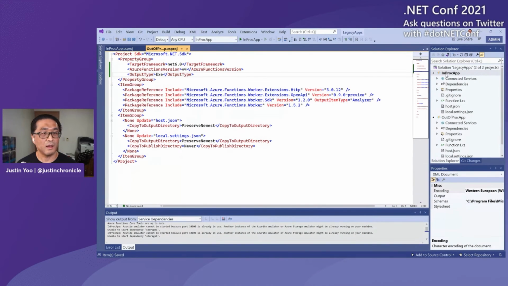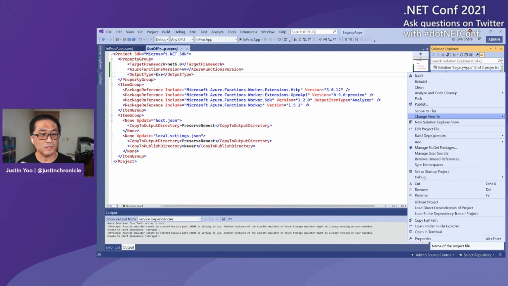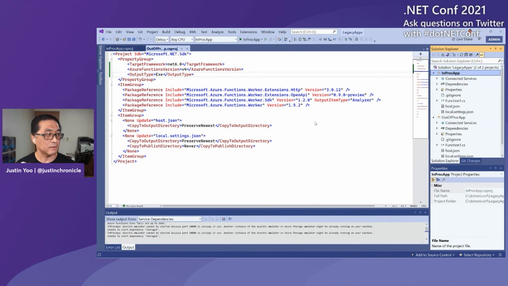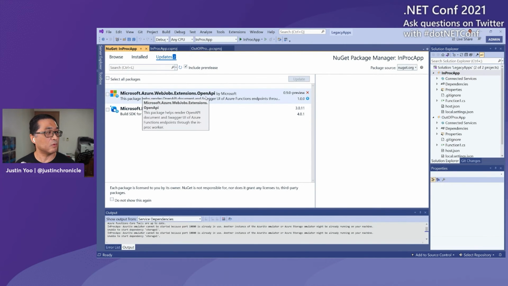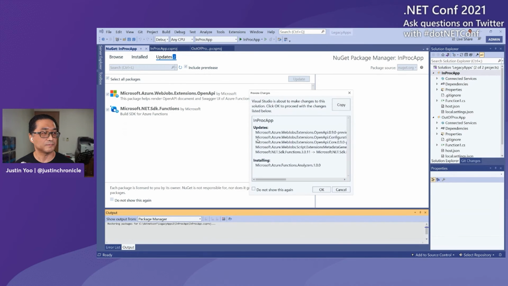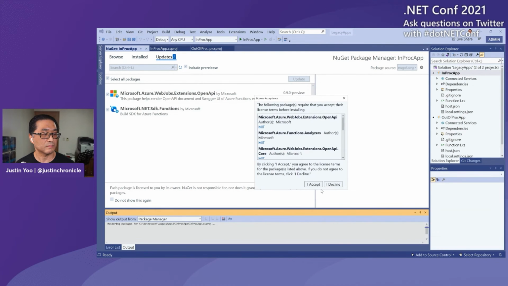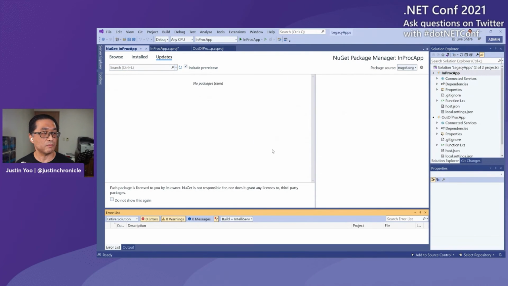Then I change the NuGet packages here. Here is the OpenAPI preview version, and the .NET SDK functions runtime is the old version, so I simply update everything in here. And then it should be working fine without any hassle.